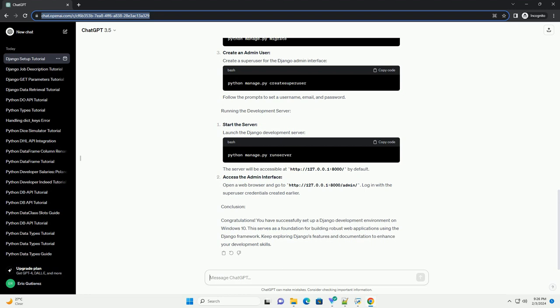Running the development server. Start the server. Launch the Django development server. The server will be accessible at http://127.0.0.1:8000/ by default. Access the admin interface. Open a web browser and go to http://127.0.0.1:8000/admin/. Log in with the super user credentials created earlier.